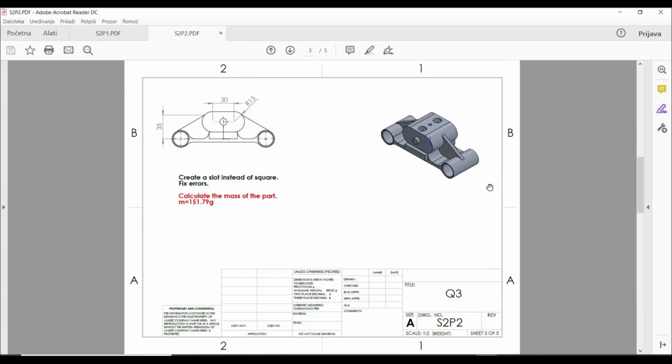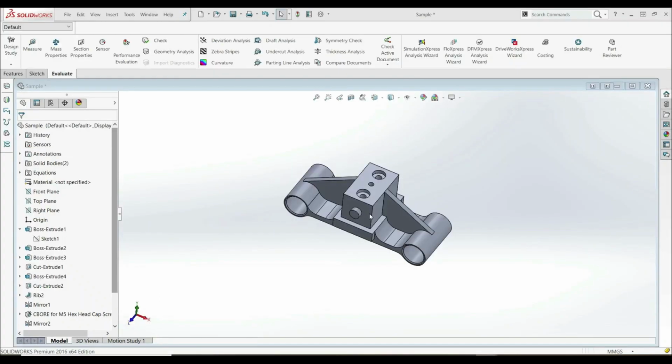In task 3, we have to modify this model. Instead of a square, we have to create a slot here. And then we have to fix errors and calculate the mass of the part. So we have 30 millimeters here. We have radius 15. And here we have the rib point 35 millimeters from the origin. So we have to change this part.